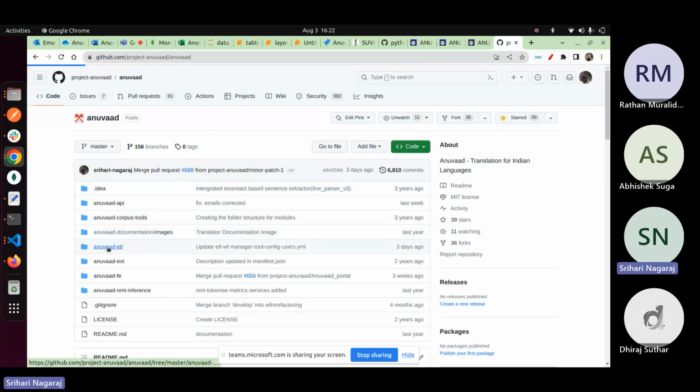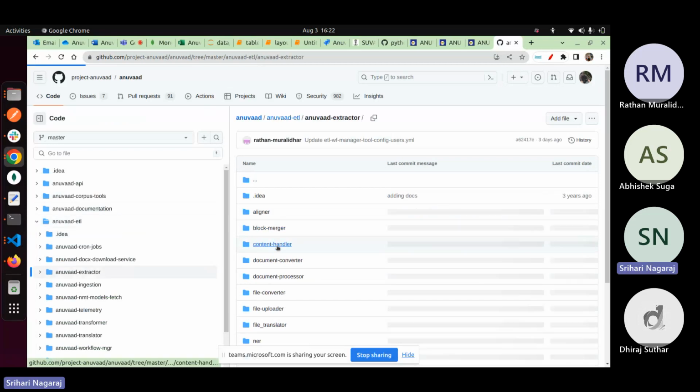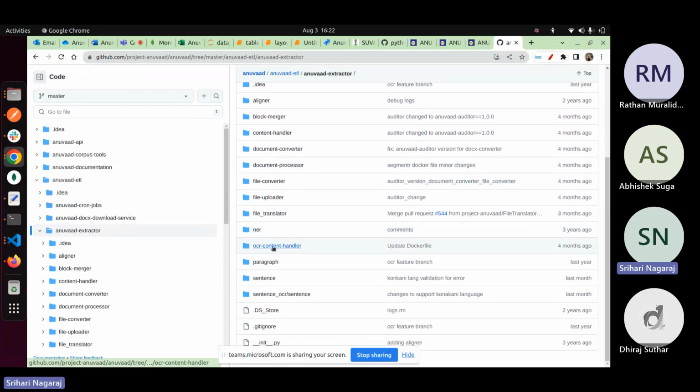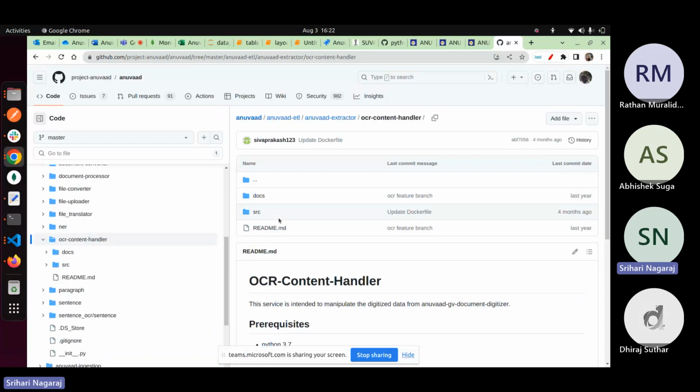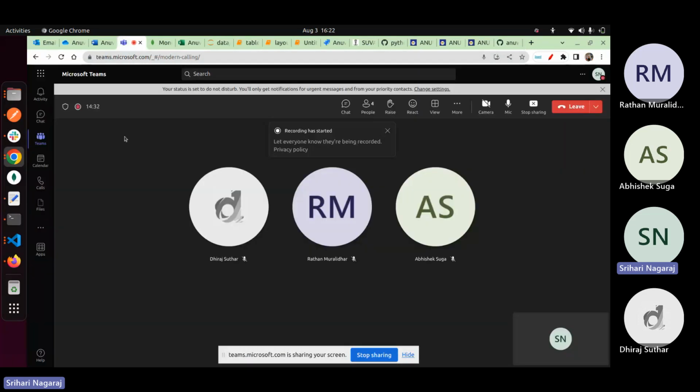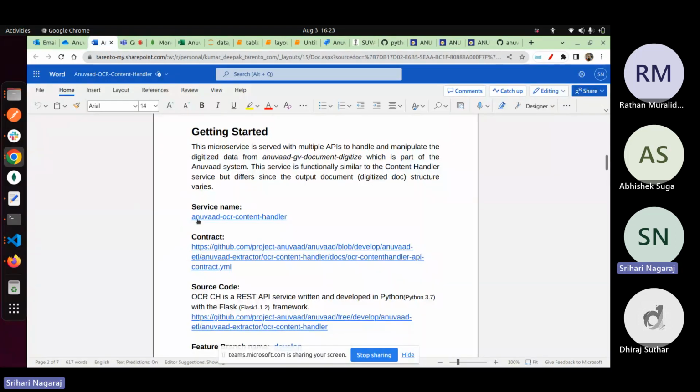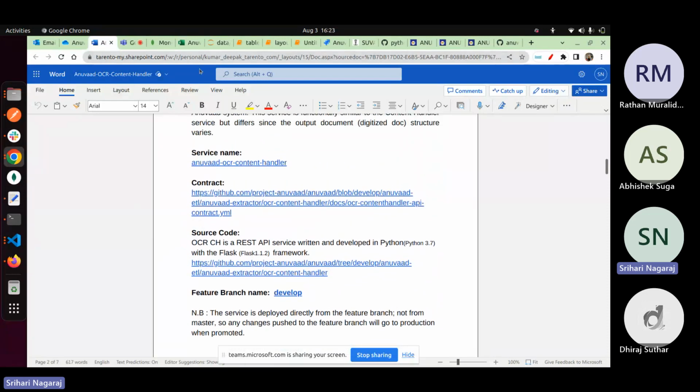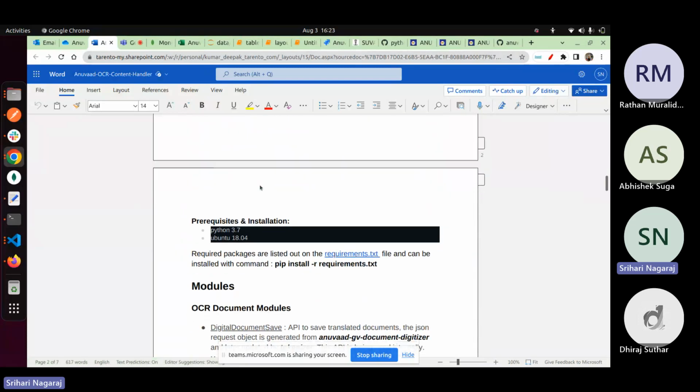And in this Anuvaad directory, ETL extractor, here comes the OCR content handler section. Initially this was created by Jaini. She handed it over to me, and now I'm handling it. Going further, whoever takes care of these things, Pinto, Dheeraj, or Ratan. There is already a minor documentation in the repo itself, so I can go and view it.